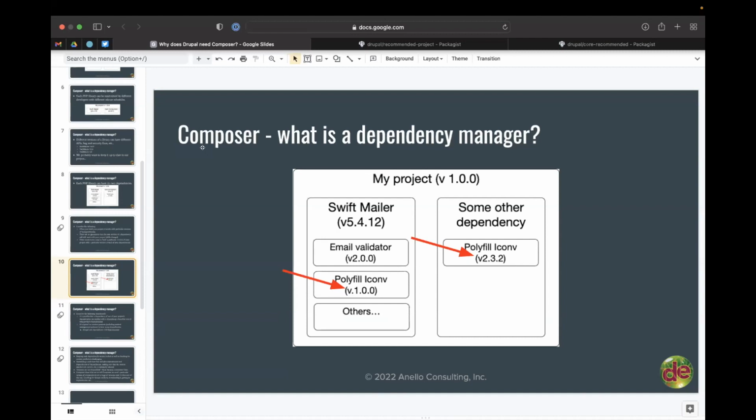Two months later, we're still in development for my project, and we realize, oh, we need some other dependency. And that other dependency requires a newer version of polyfill iconv. What do we do?